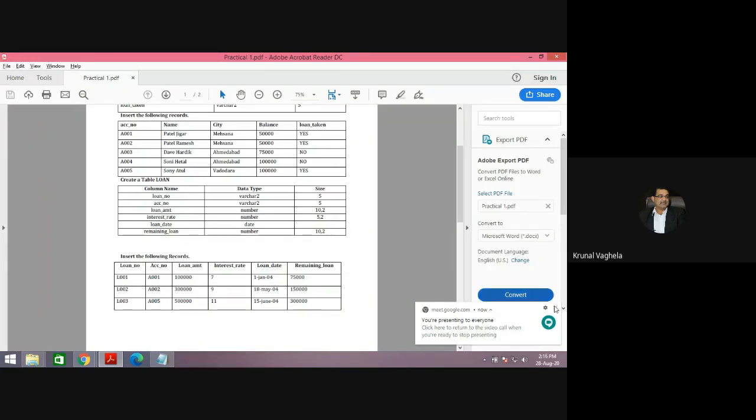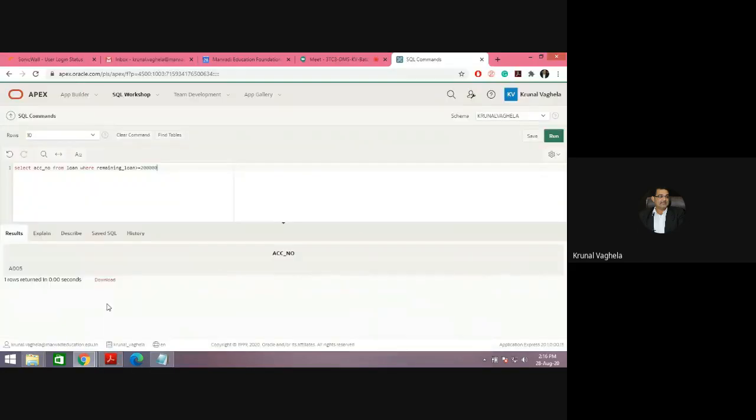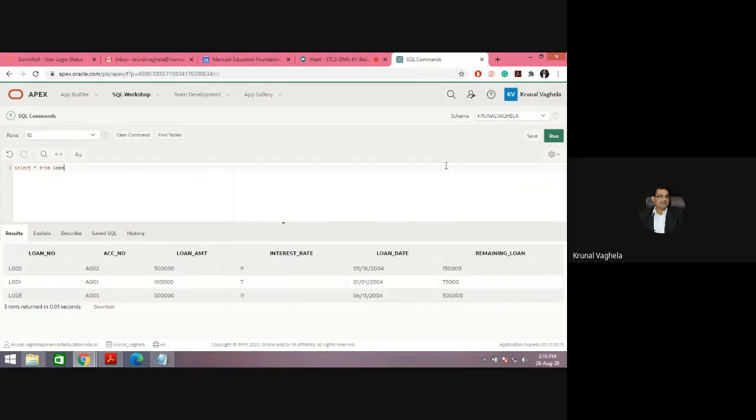Matthews, it is not giving me. Two customers are having 3 lakhs and 5 lakhs, so it is only giving one account number. So let me check the table. Select star from loan. It is 10,000. Why is it not giving?